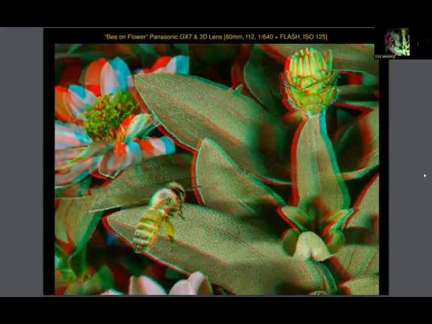Okay, here I want to make a point. In pictures like this, where I use the flash, it's actually the duration of the flash that freezes the motion, not the shutter speed. You know, the flash can have a very short duration. It can be 1/10,000 of a second, and this will freeze everything. Like in this case, even the wings of the bee.